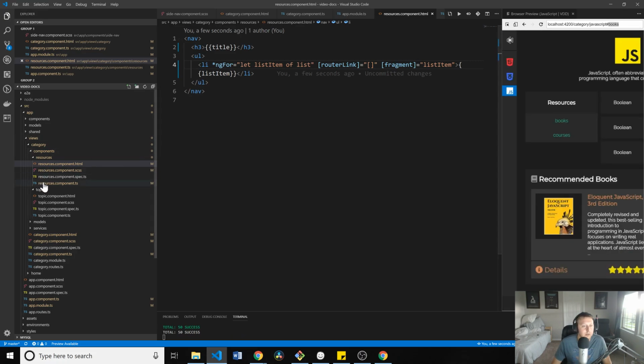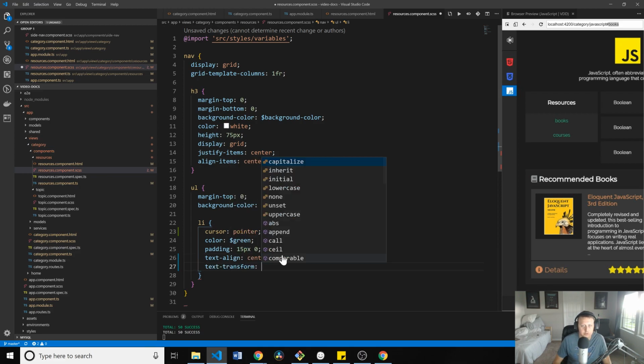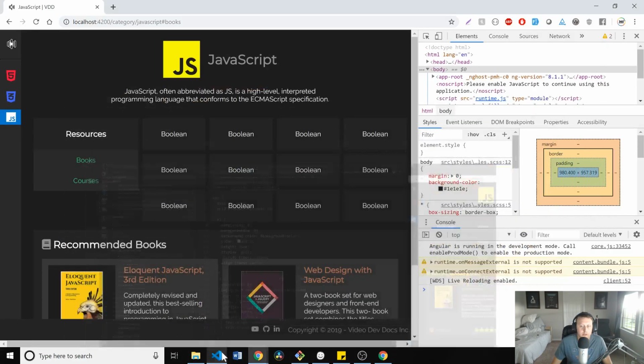All right, and then all we're going to do for the CSS, we will do a simple text transform. Text transform. And then this will be capitalize. I think that's right. Yep. Cool.